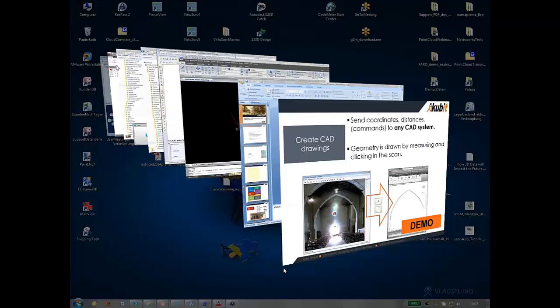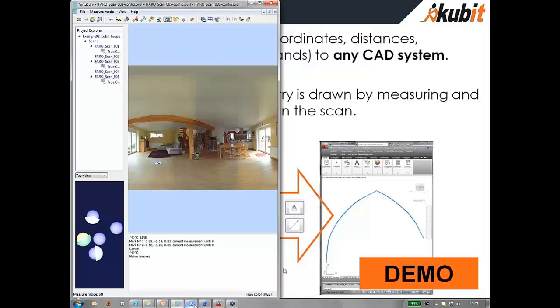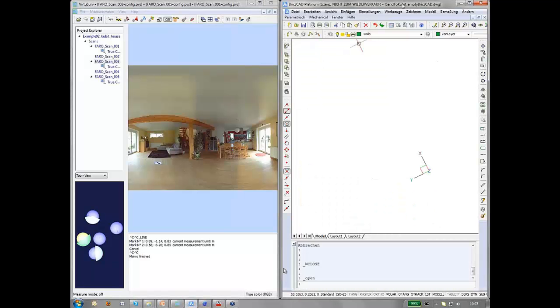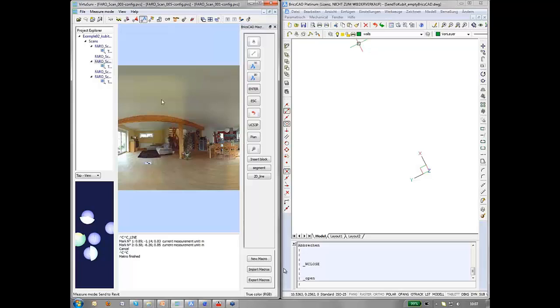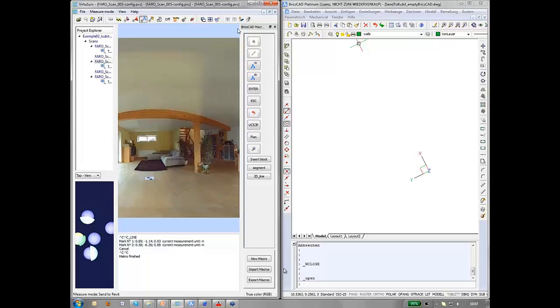We go into the VirtuSurv software. Let me open BricsCAD on the right-hand side. This functionality with a direct link from VirtuSurv into BricsCAD is a new one with version 6 of VirtuSurv, which will be released beginning of June. And you can see I have opened a scan of a sitting room here, and I have just opened the BricsCAD macros bar, and on the right-hand side I've opened BricsCAD.